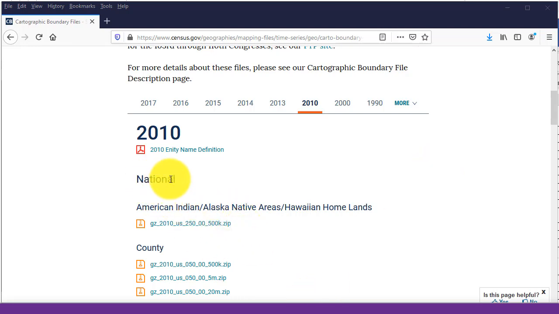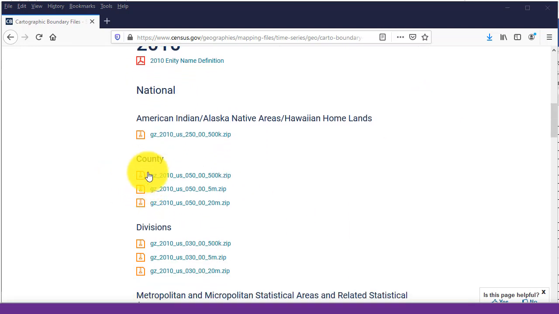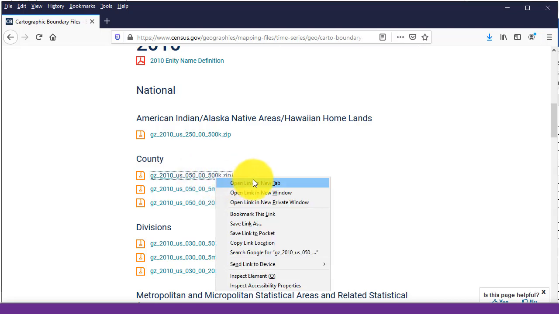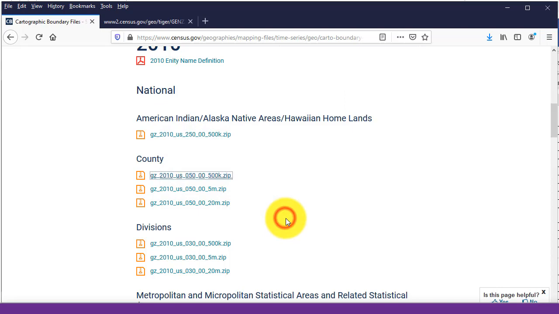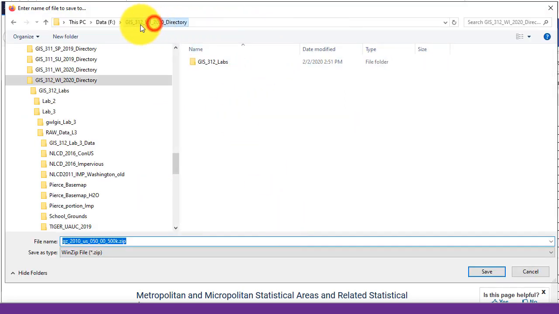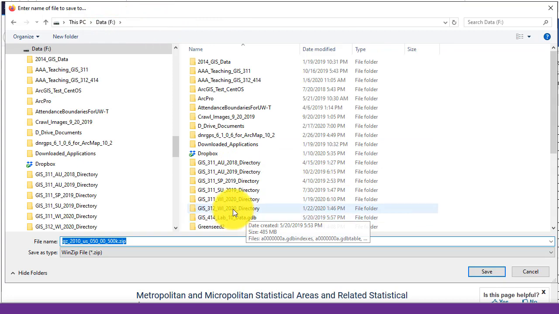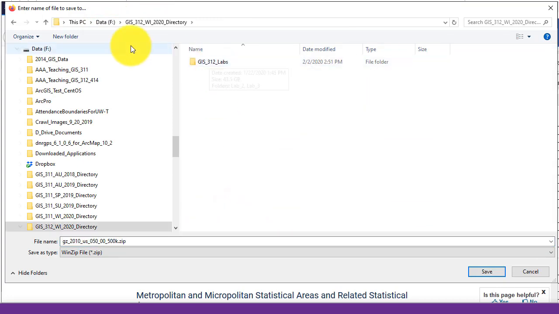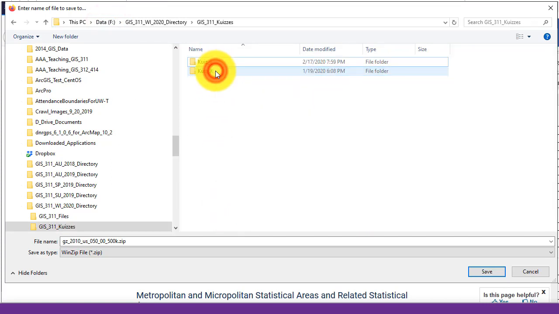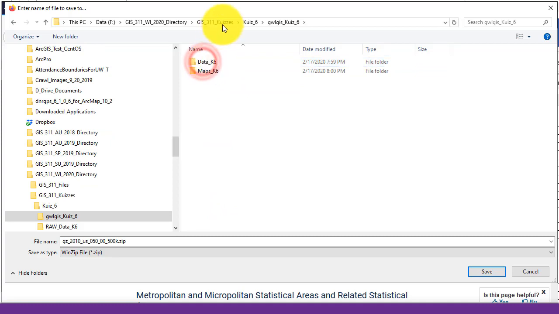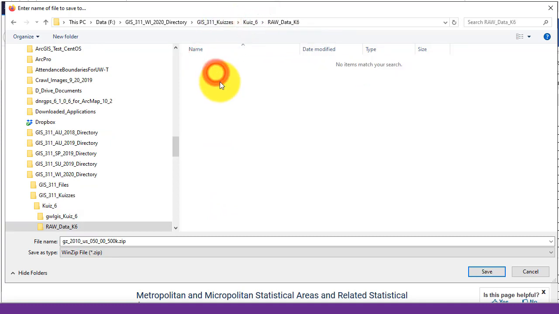I'm looking for nation-based, here's national, county files, and the first one I want is 500K resolution. I right click, open in a new tab, and I get this download. Mine will look like a zip, yours may or may not. I'm going to save that, navigate to my 311 2020 directory, in quizzes, Quiz 6, in raw data.